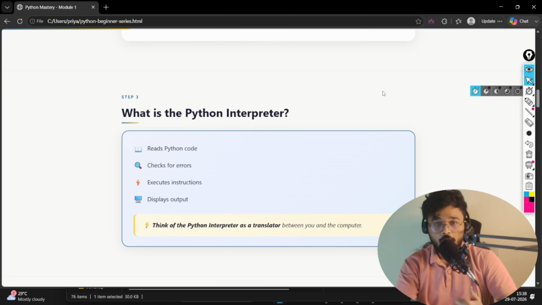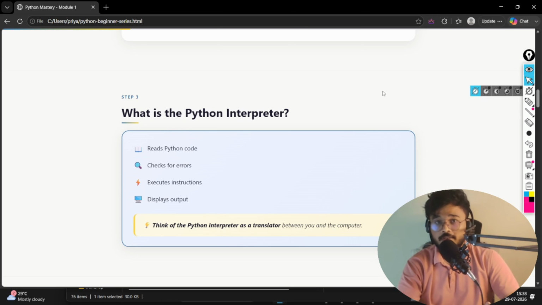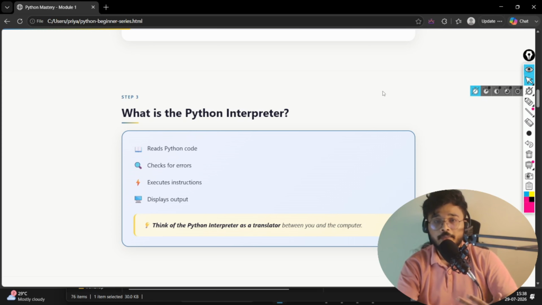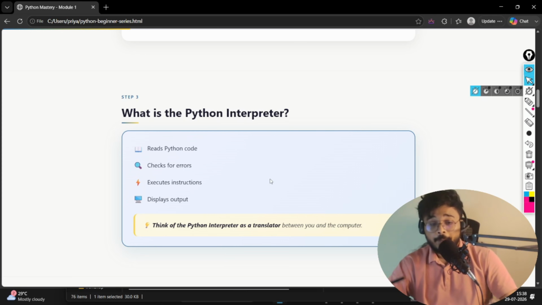It reads Python code. As I said, it reads line by line. Then it will check for errors. So whatever error you get in the terminal, you will get it via the Python interpreter. It always goes by syntax. You have to use proper syntax, proper indentation. Then only the Python interpreter will understand what you are trying to write. And then the third thing is executes instructions. Now, executing instructions is not done by the Python interpreter.